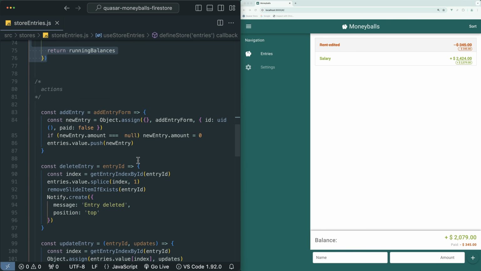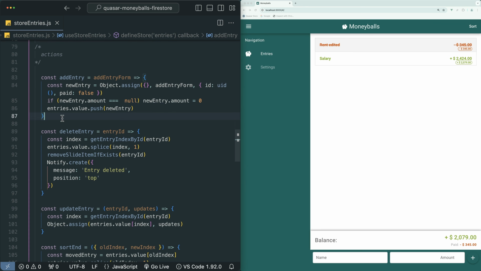And I'll jump down to the actions. So this add entry action is fired when we fill in this form at the bottom with a name and amount and click on add. And it's basically just creating a new entry object based on that form data, adding a unique ID property and a paid property and pushing it to the array of entries.